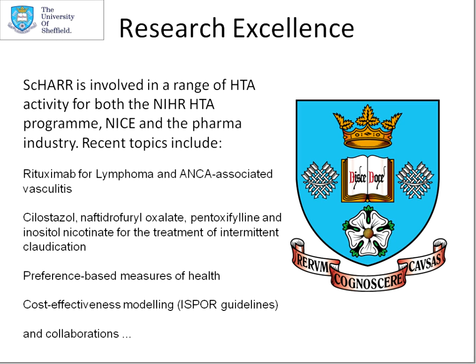What we've got there, the rituximab and cholesterol examples are just some examples of recent technology appraisals we've worked on for NICE. But I'd also like to draw your attention to other elements or specific elements within the HTA process. For example, quality of life measures, preference-based measures of health. We have people like Professor John Brazier here, who is key in the development with the Department of Health of the new value-based pricing initiative, and John makes major contributions on 2 modules within the Masters.